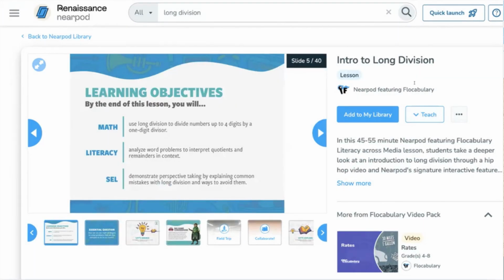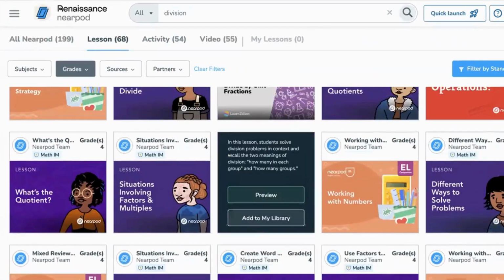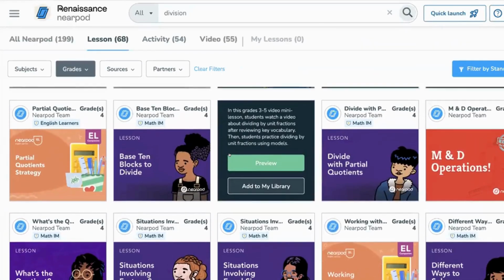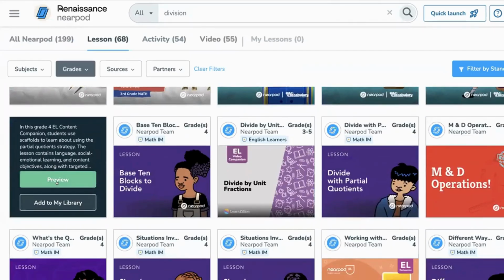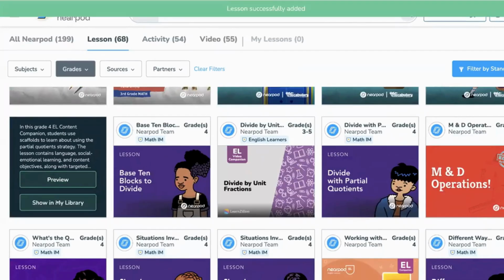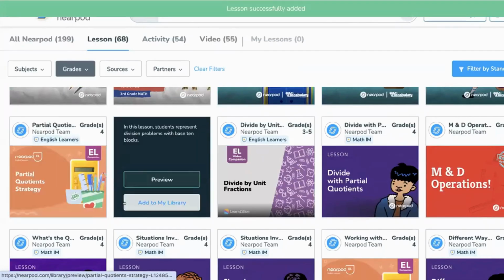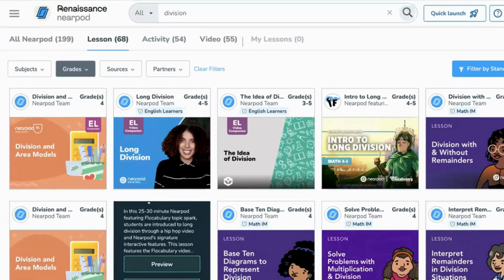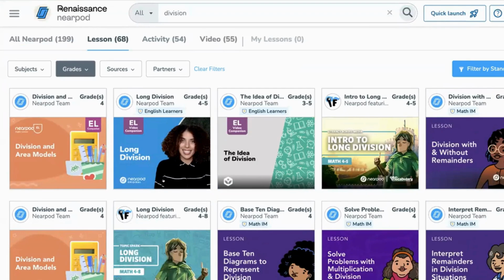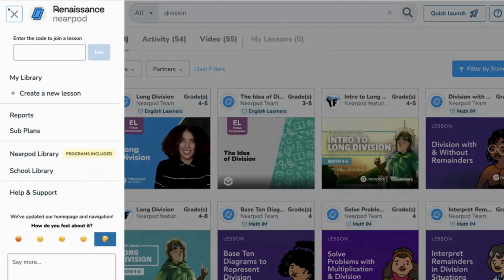So you can save as many lessons as you want to your library in Nearpod. So if I'm going to grab one more here. Partial quotient strategy. Never made sense to me, but a good one to teach. So I'm going to add this to my library. I'm going to cheat a little bit and not preview it first. So I've clicked this in my library, and I'm going to show you how to find those after you've added them to your library. So you found some lessons, you're ready to go customize or teach.